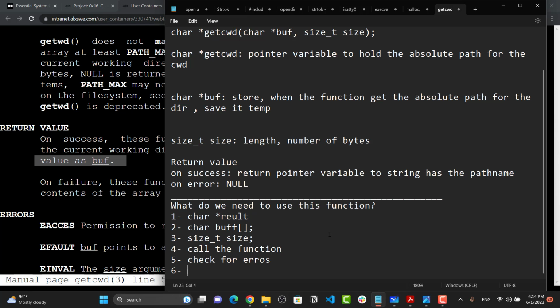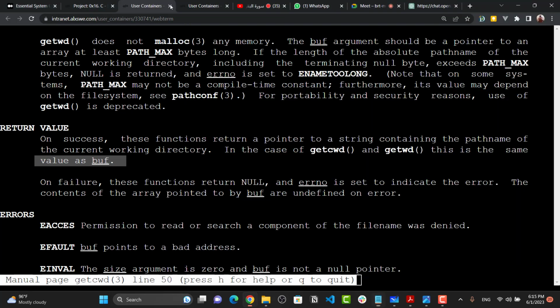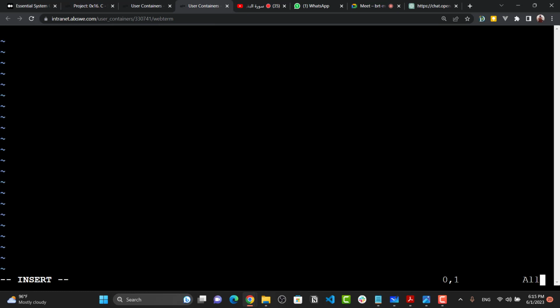And then I will print the name, the absolute path name of our current working directory. So we can just say print the path to our current working directory. Okay, so let's try to write the code. current working directory.c.